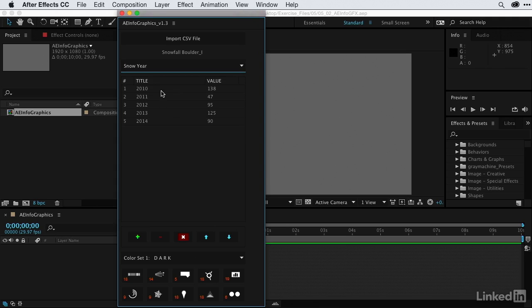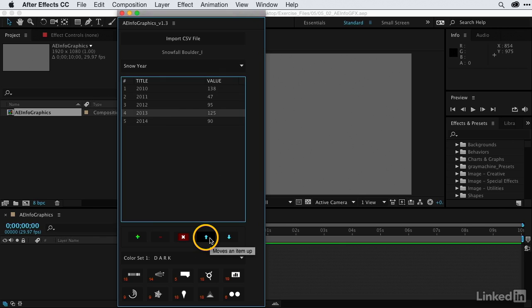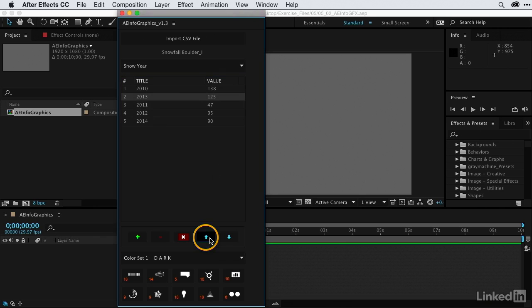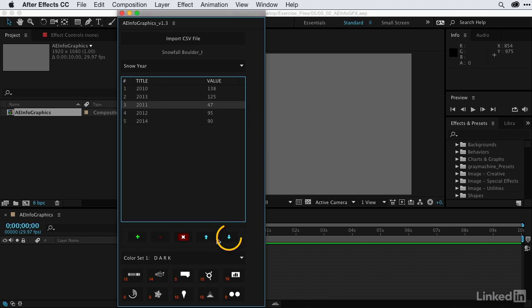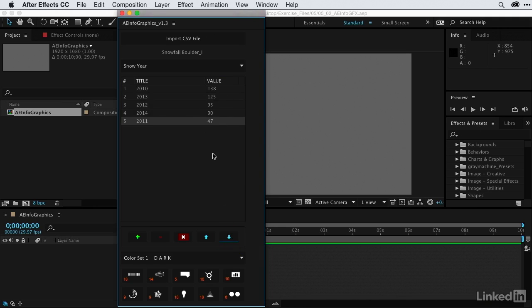And let's say, for example, instead of organizing it by year, I want to organize it by snowfall totals. So let's click on cell 4 here and move it up right underneath cell 1. So I'll use this arrow down here to move this item up. I can do the same thing here with 2011. Let's move this one down. And now everything is in the proper order.